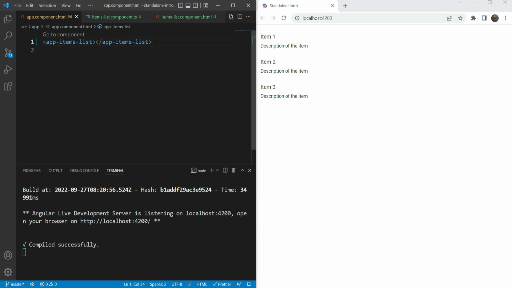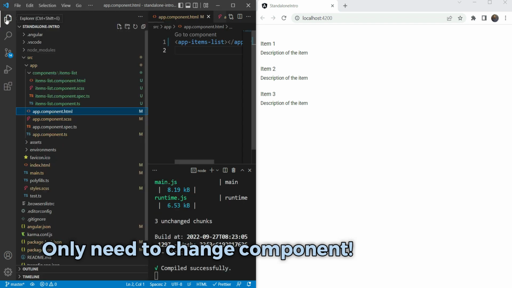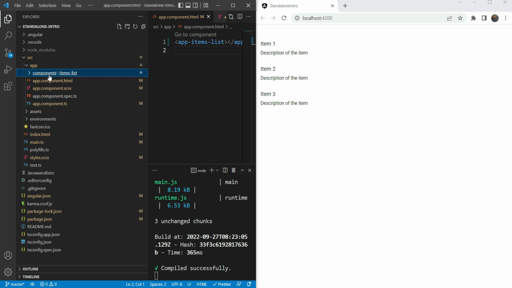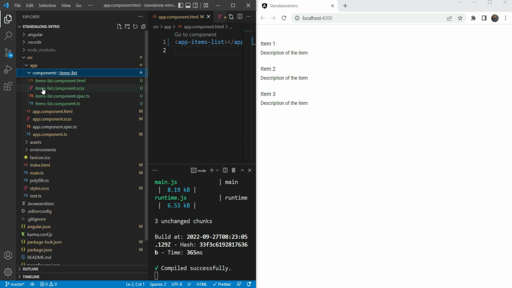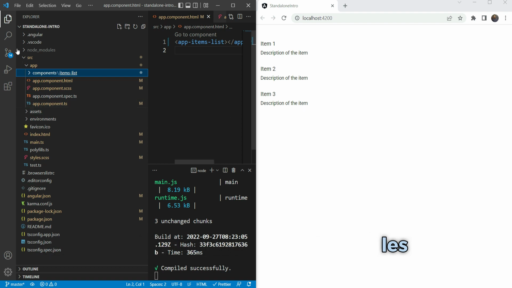Now we can make any changes here, but whatever changes we make, we only need to go into our component, and that's the beauty of standalone components. If you look at our folder structure now, we don't have any NgModules. We only have our app component and we have our components as well. It's simpler, we have fewer code files, and to change a component we only need to look into the component itself and make the changes there.